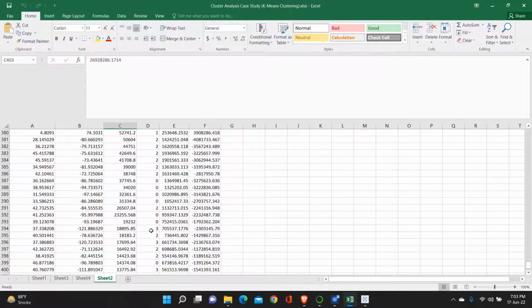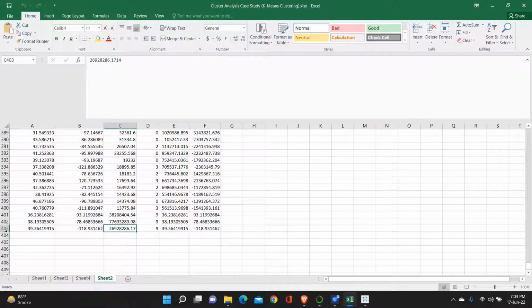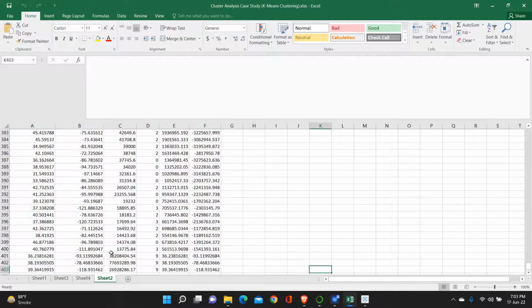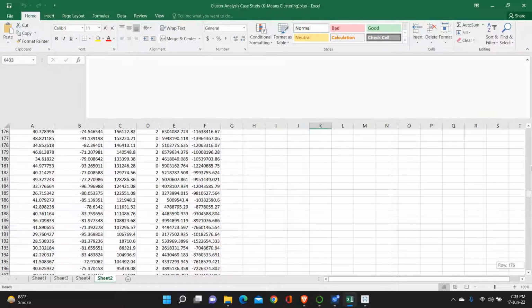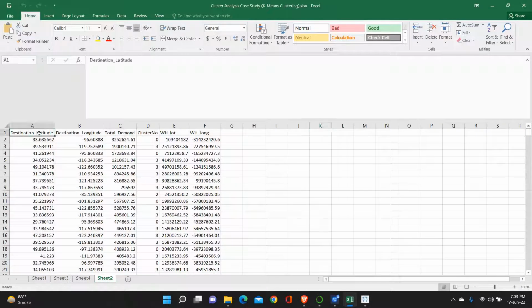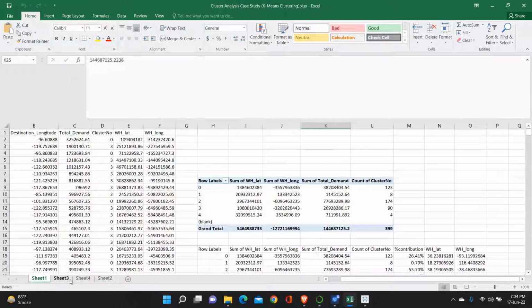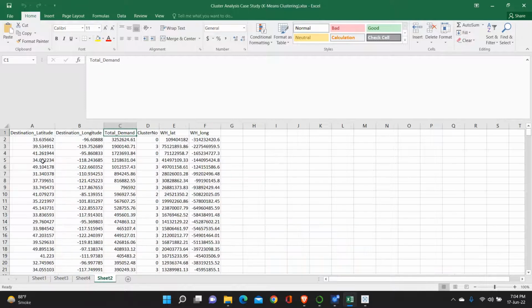Actually, I have generated this, which I'm going to talk about. We have about 402 rows, 399 basically. These values I also have added at the end, which I'm going to talk about. So initially we had only three columns: destination latitude, longitude, and our total demand. Then I have also imported this. Actually, I have copy pasted it here.